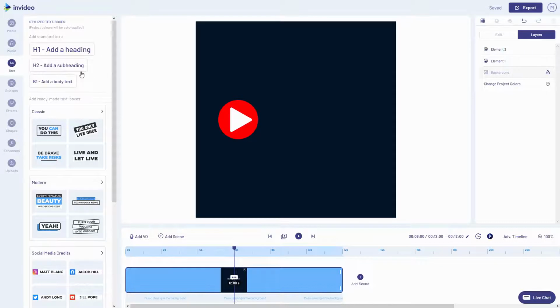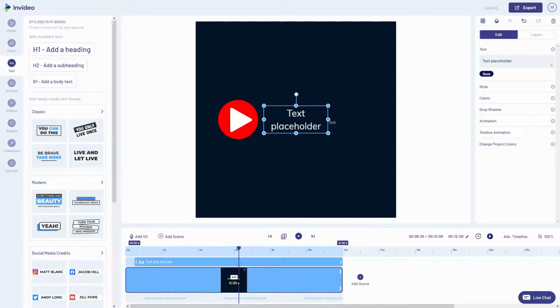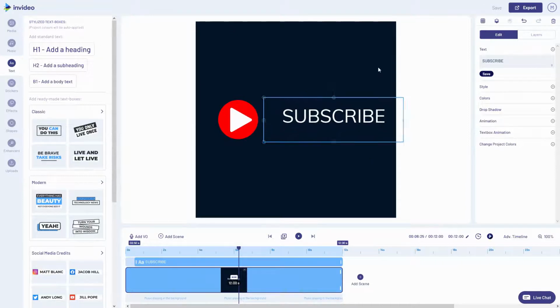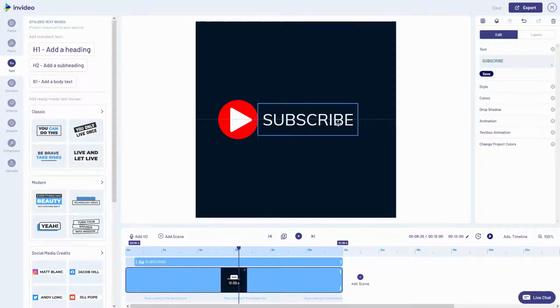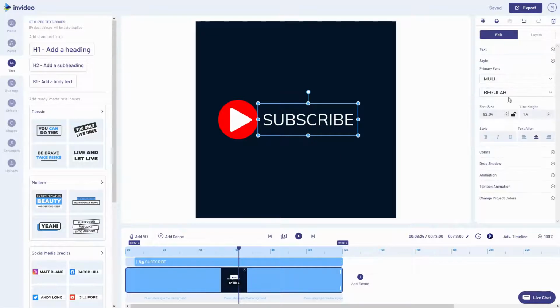The next step, I'm going to create a subheading here. It really doesn't matter if you use a heading or body text. You can always change the size later. And I'm going to change this to subscribe. Now you will notice as I drag the handles, it'll automatically change the size of the font, which is really cool. And I'm just going to make this a little bit thicker. I'm going to move it up just a little bit.